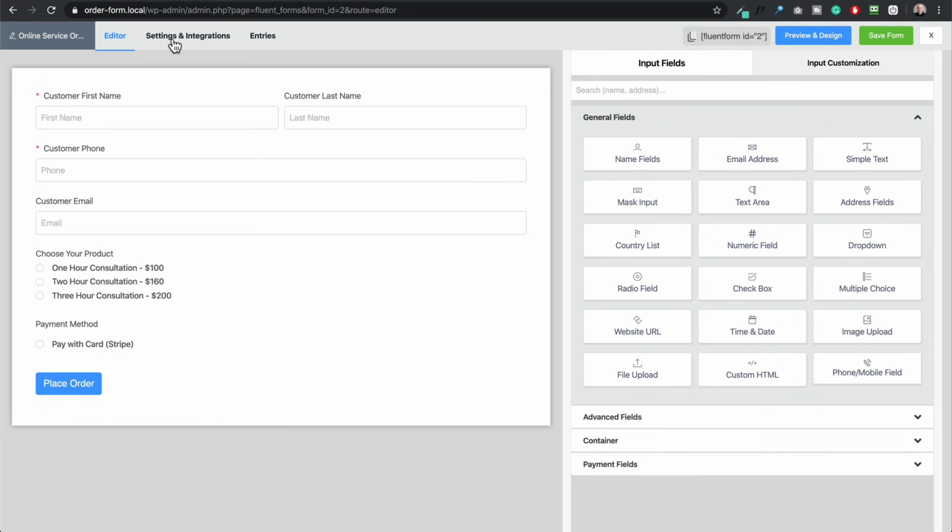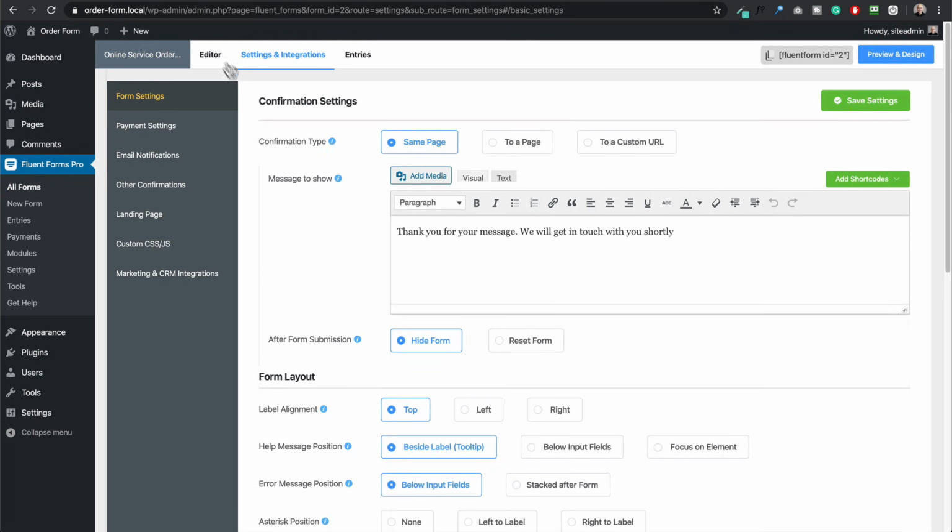Now let's go back to where it says settings and integrations. Let's click on that and we'll just want to go over some of the settings that are specific to this new online payment form. Now the first one right here is what happens after someone fills out this form and makes a payment. And right here, it's set to change the form to say, thank you for your message. We'll get back in touch shortly.